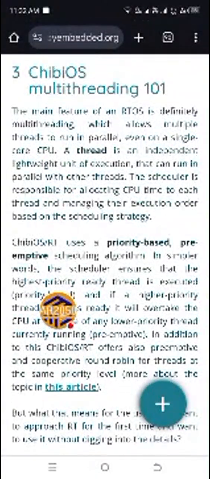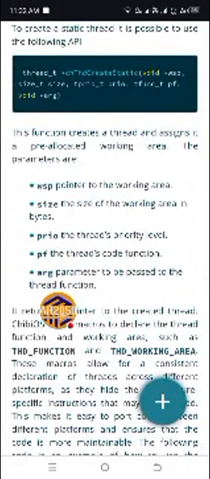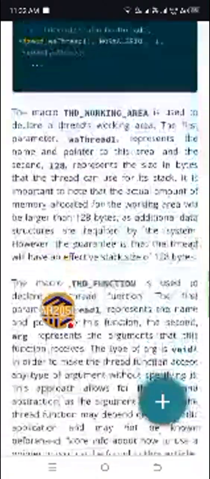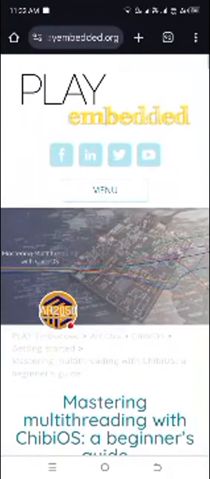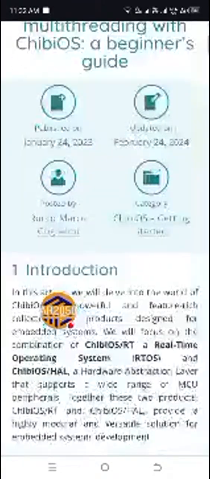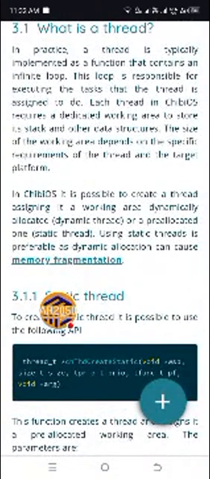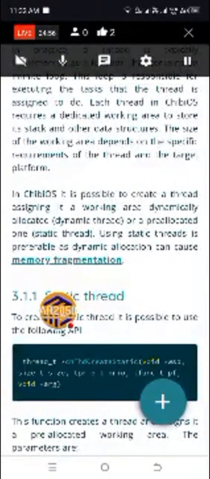So that's how you create a very simple multi-threaded ChibiOS based task. These are the basic things that you need to know about ChibiOS. If you are interested to learn more about that, I will create some example projects on that. Just leave a comment that you want to know more about this and you may want to see more projects related to ChibiOS.